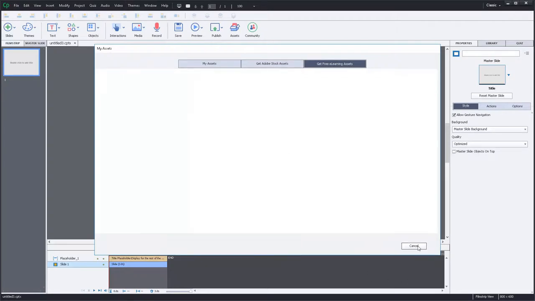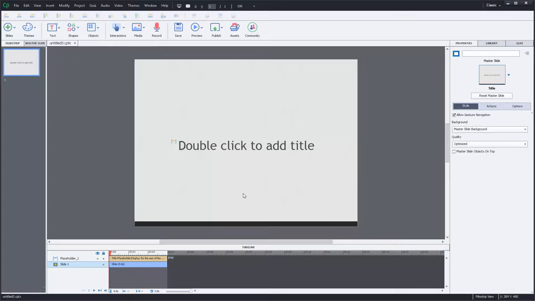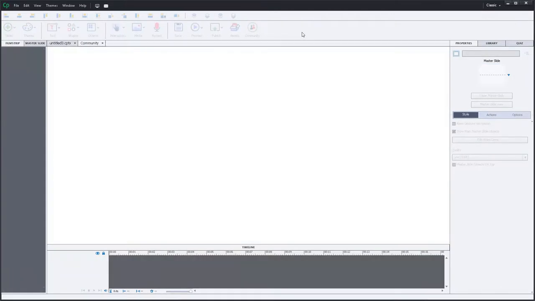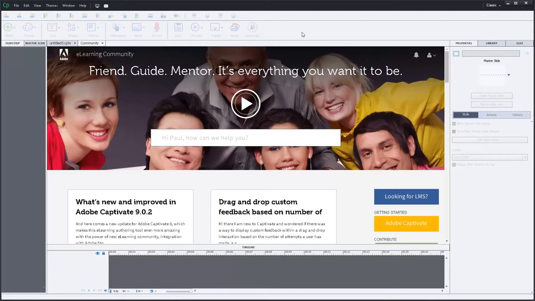So that's pretty much it. That's one major difference with 9.0.2. The other major difference is the community icon, and when I click on the community, it appears to open another project, but in fact, this is a whole portal that's dedicated to the e-learning community.